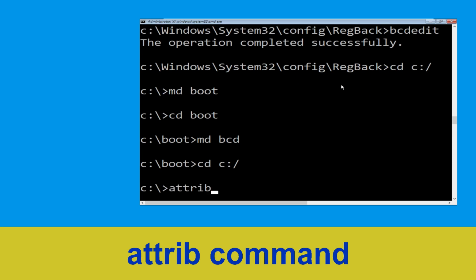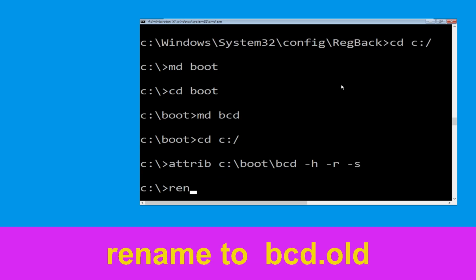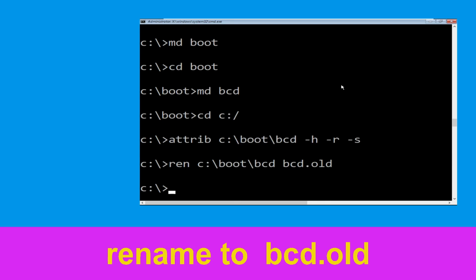Type attrib C: /boot /bcd -h -r -s and hit enter. Now type ren space C: /boot /bcd space bcd.old, then simply hit enter to execute this command.